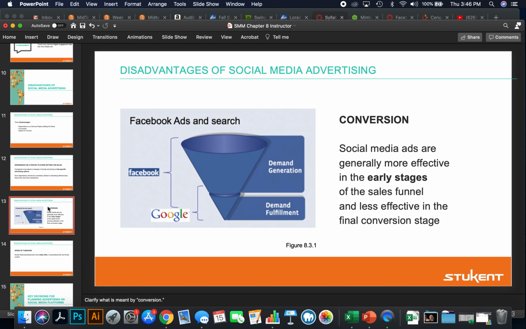The other disadvantage is conversion. Social media ads are generally more effective in the early stages of the buyer's journey and less effective in the final buying or conversion phase. What do I mean from this? I mean that ads on Facebook are generally better performing if they're more information based, that drive you to the website to learn more, rather than a buying based ad that shows you a product and says buy now. You're more likely to click on an ad that's more information based, and that's just general human nature. We're a little bit guarded towards things that we see online.